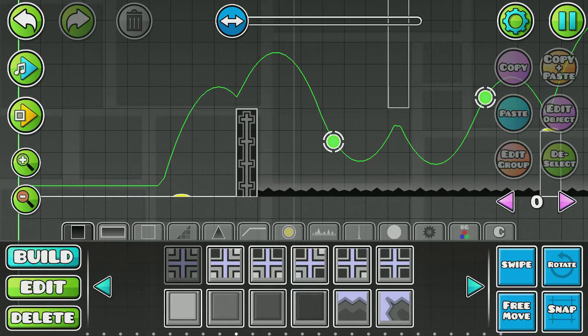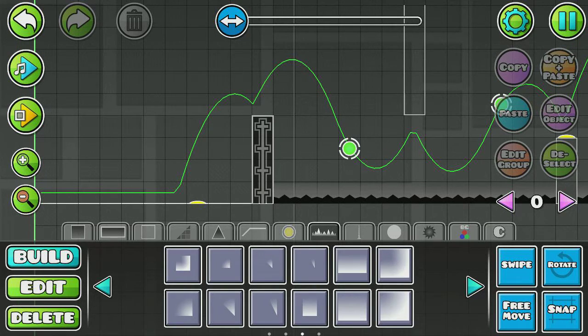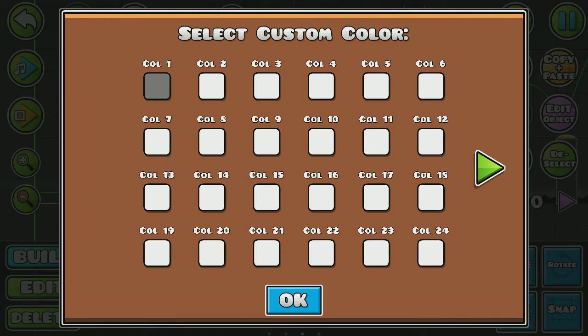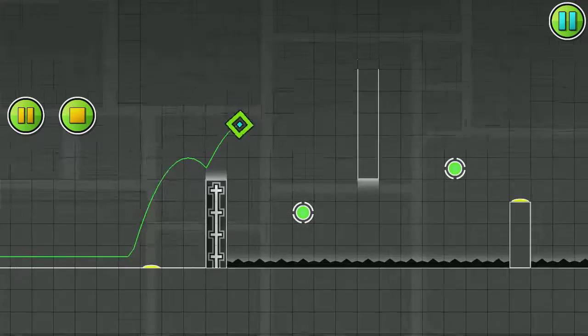Otherwise, it looks pretty good right now, but you want to add some more detail to it. So what I like doing is I like using the small gradients for the top, and then the big ones for the inside, so then it kind of gives it a shiny look. Also, if you want it to look more shiny, you go to color 1 and you turn blending on. That way, as you can see, it gives it kind of like a brightness amplifier.